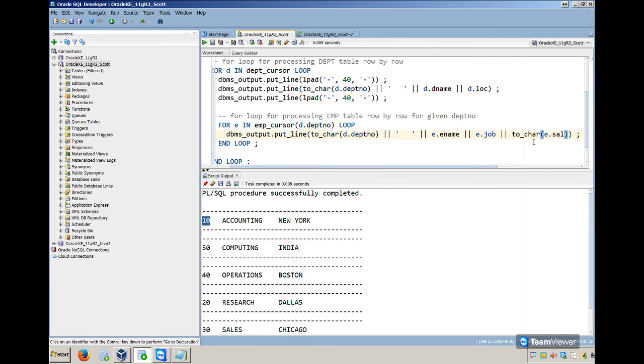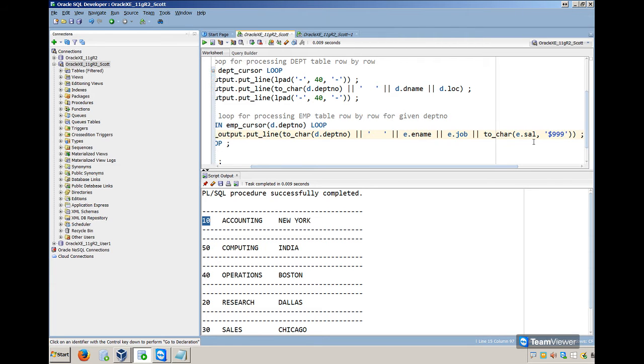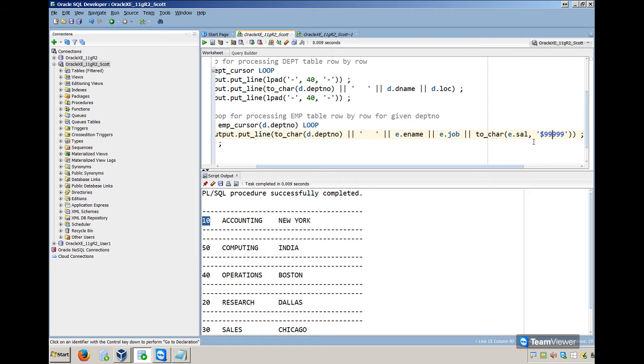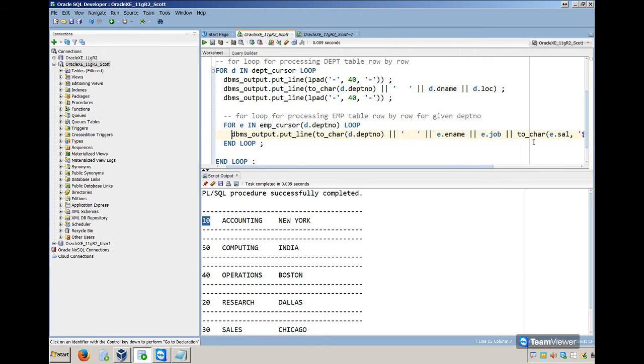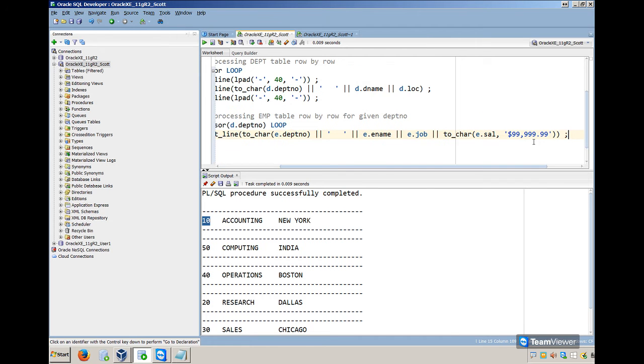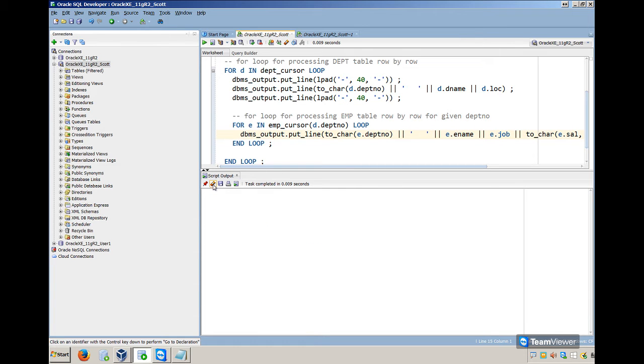But formatting wise, we'll format it as a dollar sign, and we'll say four 9s or five 9s, let's say, because I'm not sure what the max salary is. Or 9 9 actually, right? So we do some formatting, and we print each employee. Now also remember here it is not d.deptno, we'll use e.deptno. So let me show you the output and then we'll discuss how it is working.